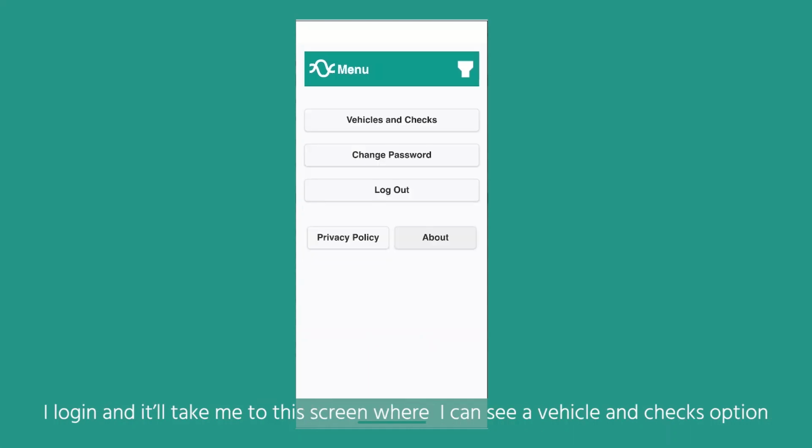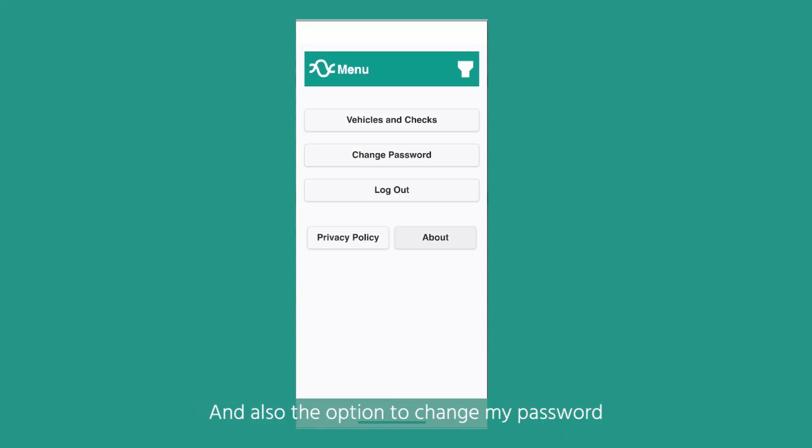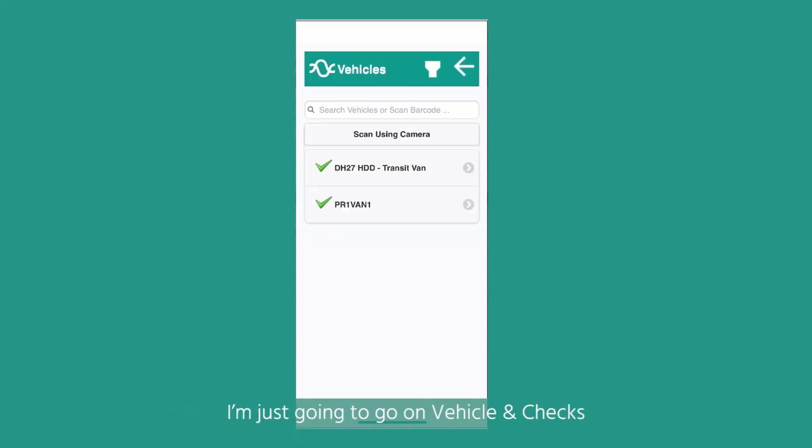I'm just going to log in with a default profile I've got set up when I set up my account. I log in and it will take me to this screen where I can see a vehicle and checks option, and also the option to change my password. And if you're using Stream Go, you may see some more options too. I'm just going to go on vehicle and checks.